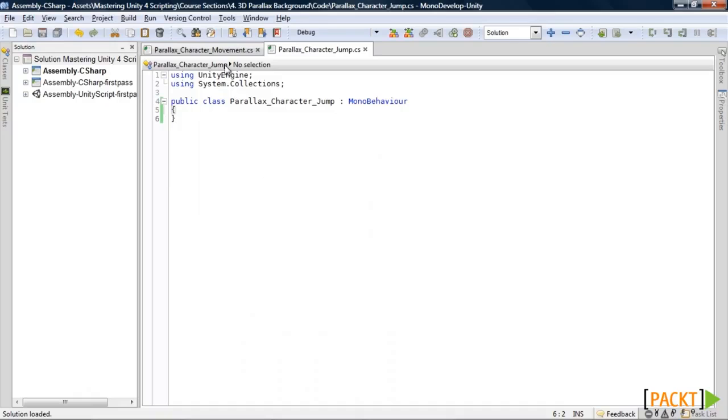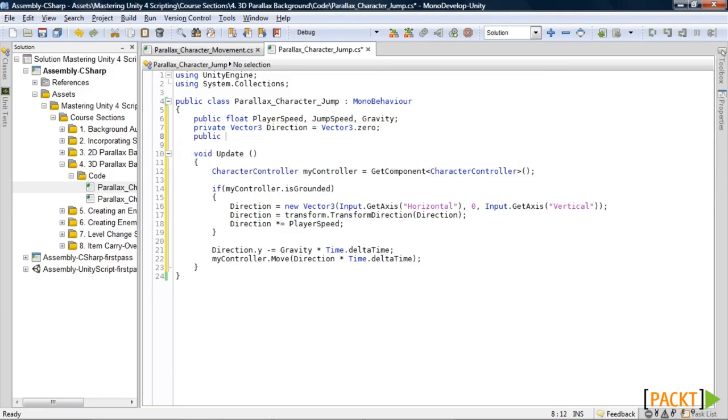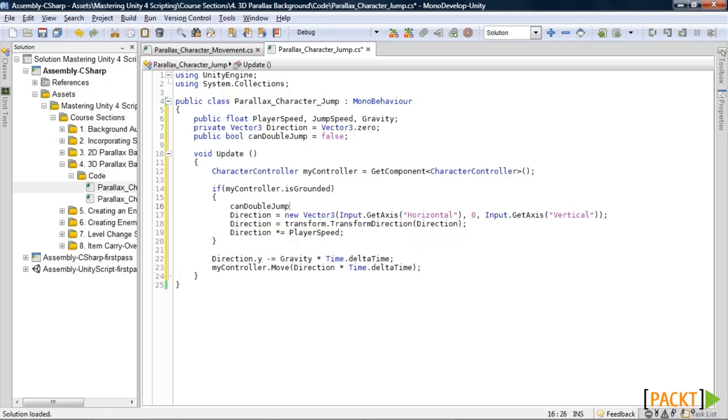First thing that we will need to do is copy our previous script over. This is so that we will have our character movement. After that, we'll be adding some new variables. One will be jump speed, and the other will be a boolean, and we'll call it canDoubleJump, and we'll set it to false. In our if statement, we will set canDoubleJump to false. This is for when the character is on the ground.